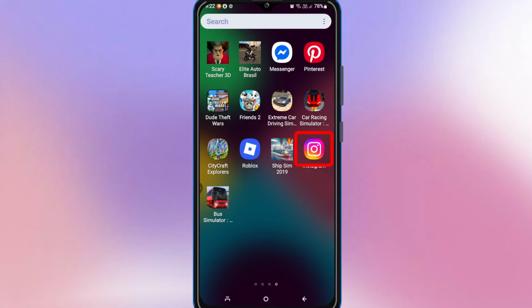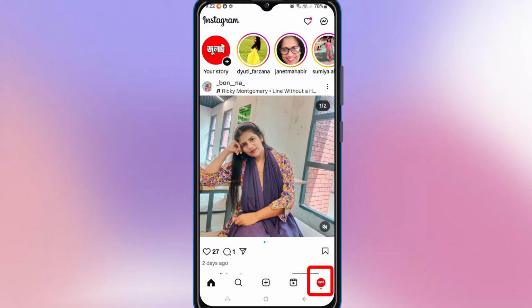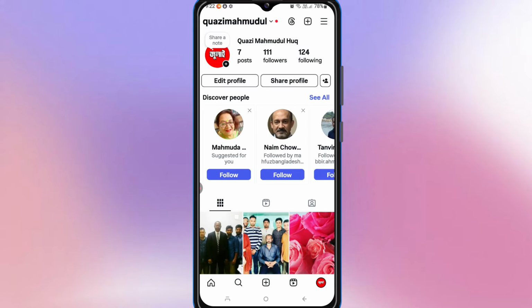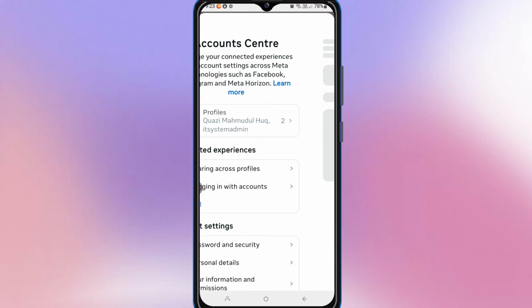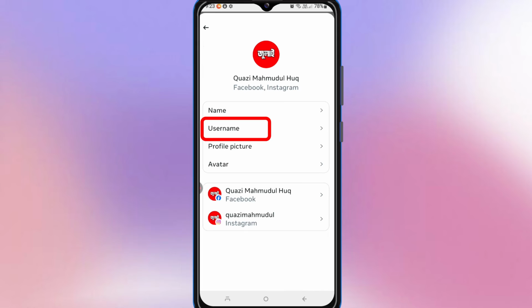Tap to Instagram app, click on your profile icon on lower right corner, then click on menu option on upper right corner. Go to Account Center, click on Profile and then select your Instagram profile. Now click on Username.